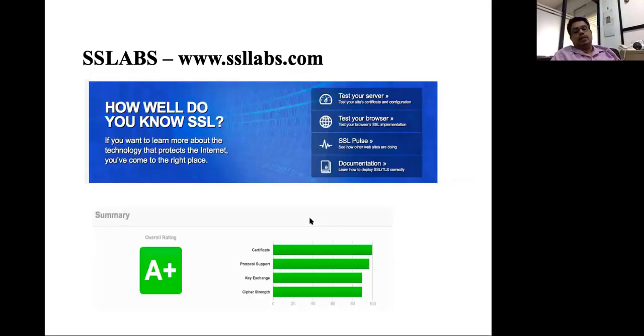Okay, let's say you have set up an SSL web server. How do you make sure you have properly configured it? For that, there is a free testing tool available called SSL Labs. You can visit SSLLabs.com and give it the web server you want to test. It will automatically test your SSL web server and provide you a report so that you are quite sure your configuration is correct.